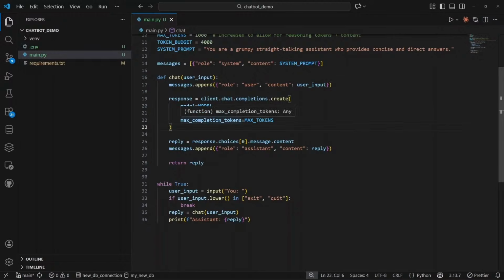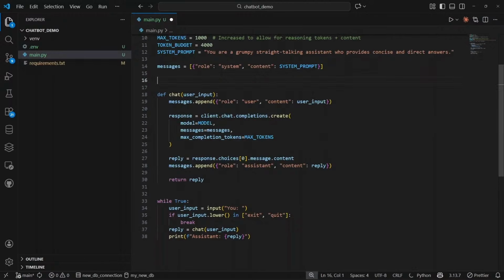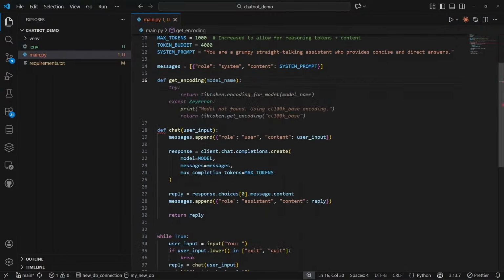So first, let's add a function to get encoding, which will be used to count the number of tokens used. So let's call def get_encoding, and we pass the model name to it. And since different models might use different encoding for tokens, this will count tokens based on the model. So again, this has made coding very easy. I'm getting this suggestion. So what it is doing is returning encoding for model, and this is what I want to do. And if there's an error, it says model not found, and then it returns a base encoding, which is actually correct. So let's accept this.